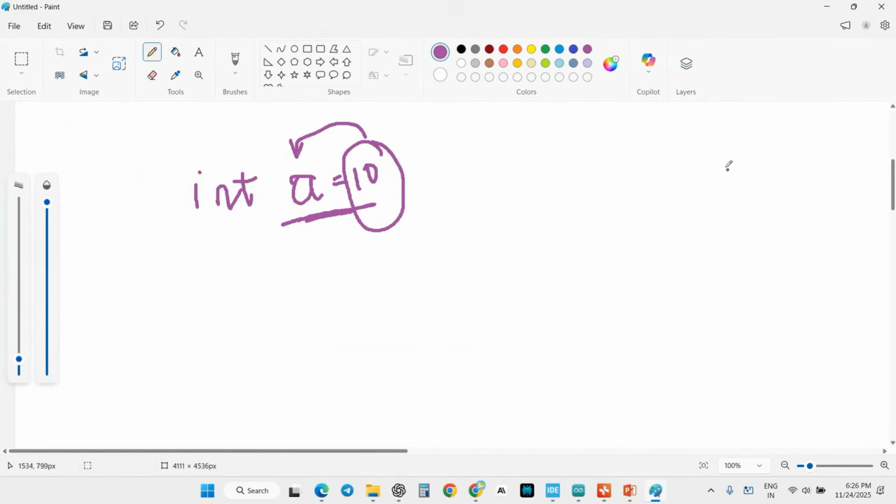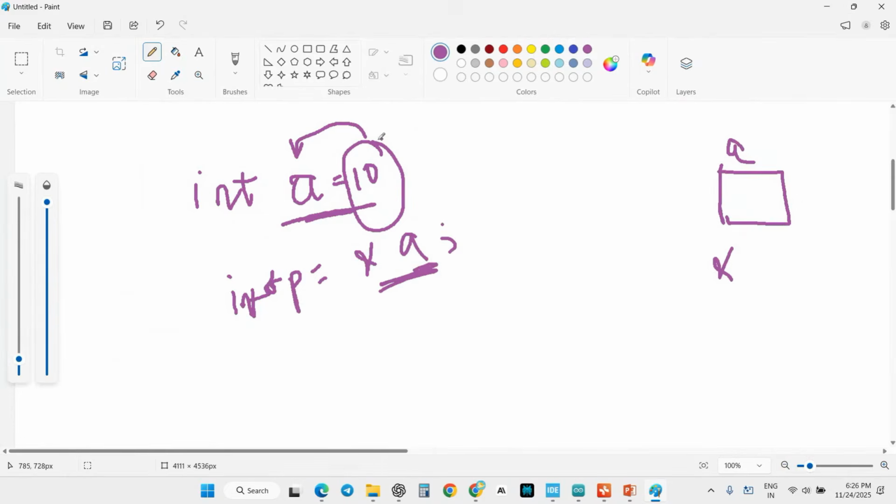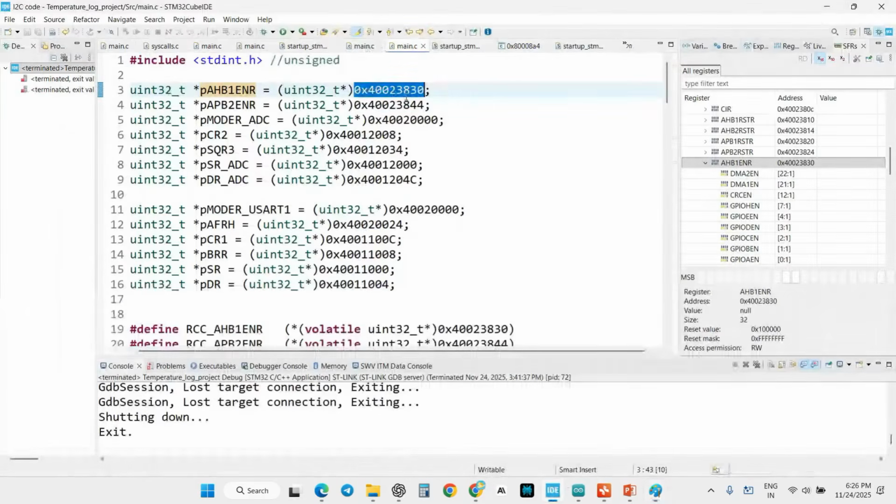If you want to know where this variable has been stored, for that we have to declare a pointer to hold it. This is how we declare the pointer. It is going to hold someone's address, some variable's address. So it is actually storing the address. Ampersand of A means the address of the A variable. So here we are directly storing the address.